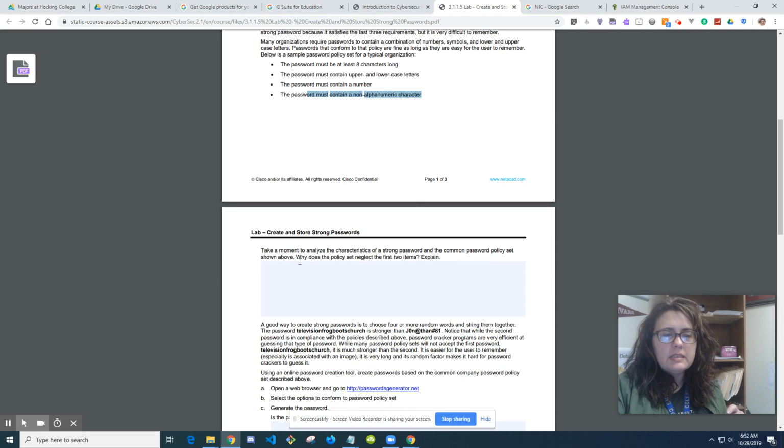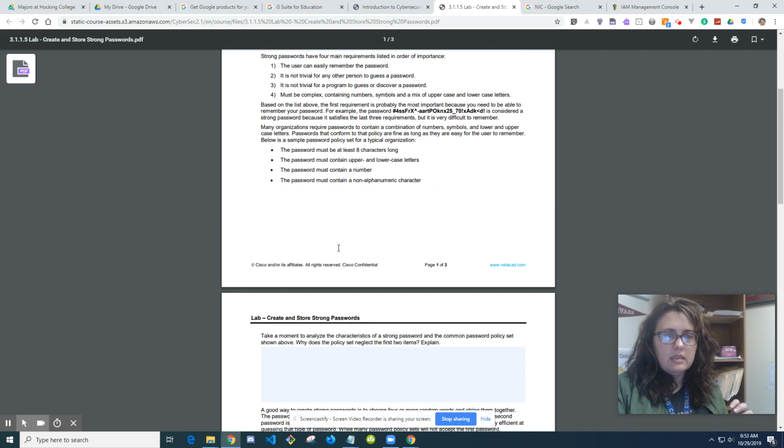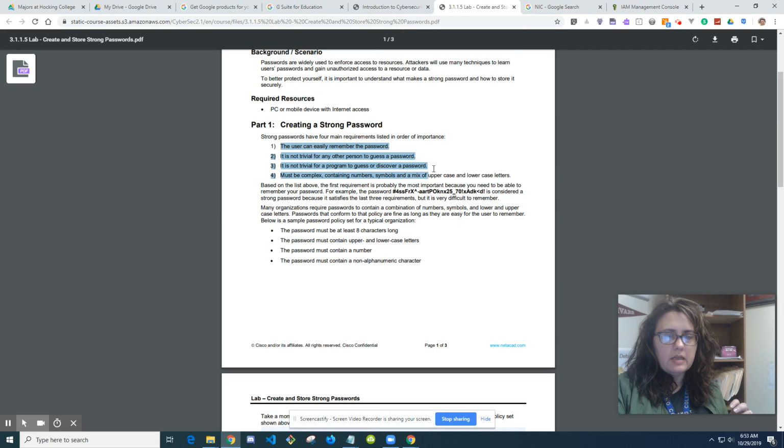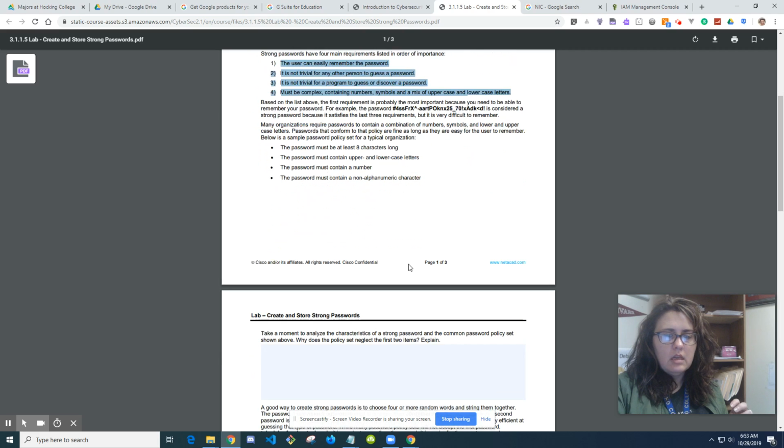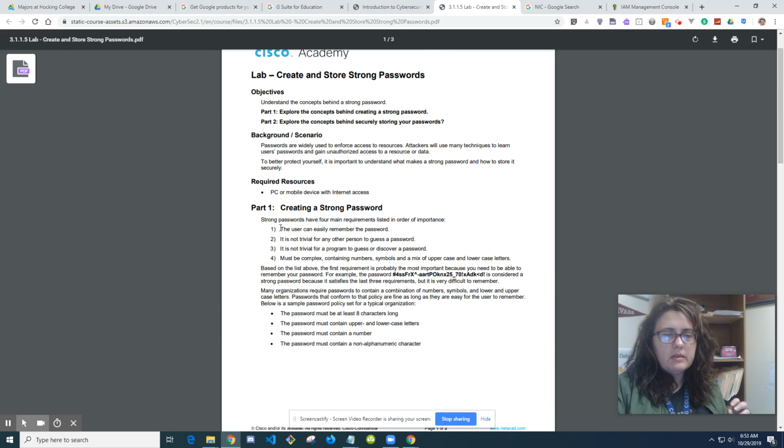So the assignment is to take a moment to analyze the characteristics of a strong password and the common password policy set shown above. So this is the common password policy, and these are the characteristics for a strong password. And why does this policy neglect the first 2 items? So the first 2 items that this policy, which is right here, is neglecting is this right here: the user can easily remember the password.